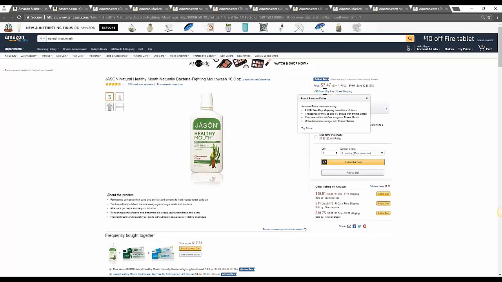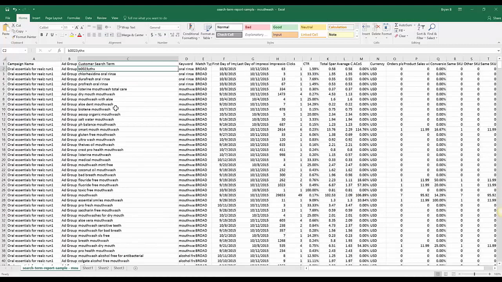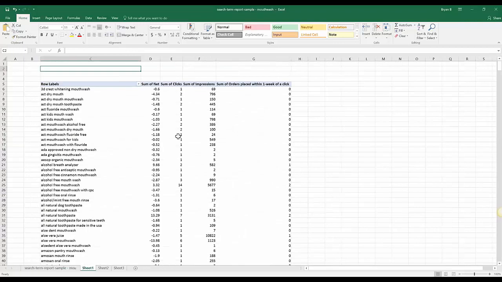And while this guy, the price is a lot lower, if we go to our search term report, I'm not sure why it's not pulling up in here, because when we did the pivot table, it definitely pulled up.